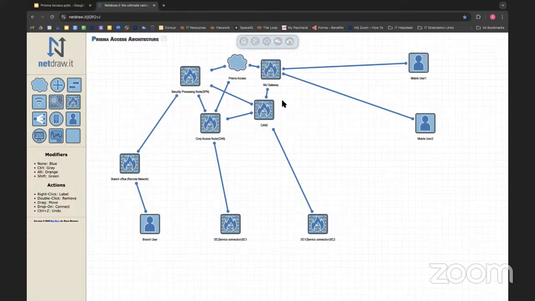Okay, so I want to give you an idea of the infrastructure, how it looks. What is Prisma Access, right? We discussed many components. We discussed security processing nodes, the remote networks, and the service connection. But how are all of these components interlinked when we talk about Prisma Access? So this is the diagram which I have prepared to explain this.